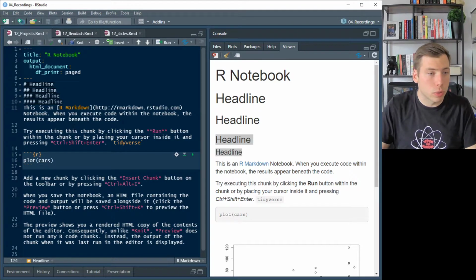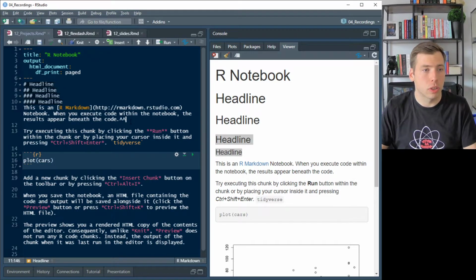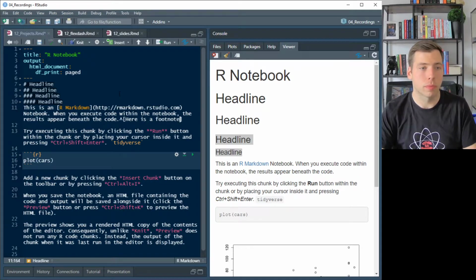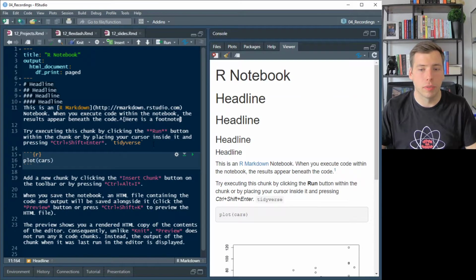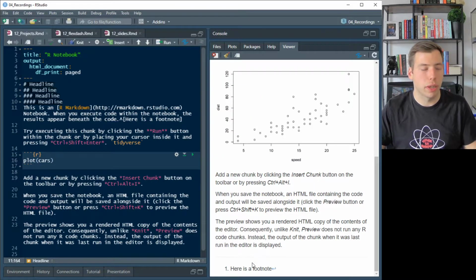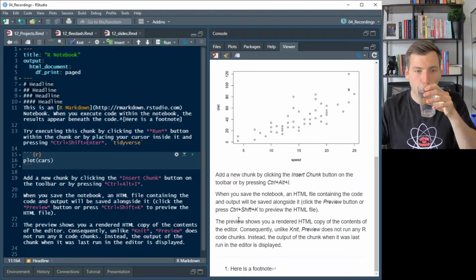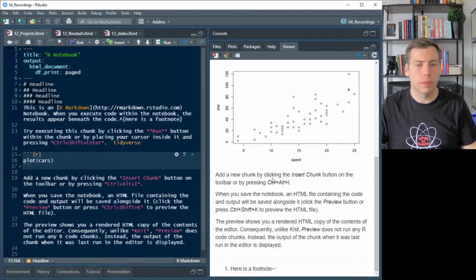Similarly, if you want to get a footnote, you could just use a combination like this. So here's a footnote. And then reknit the document again. And then you have a footnote here, which is then displayed at the bottom of this document.